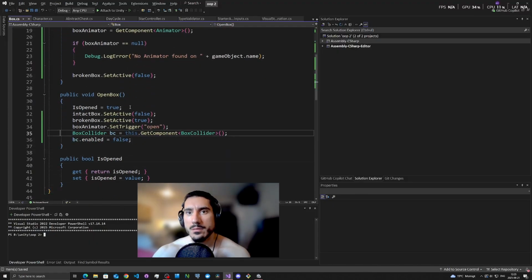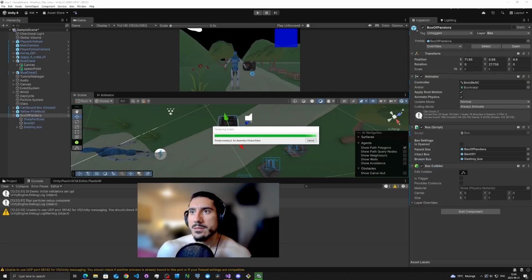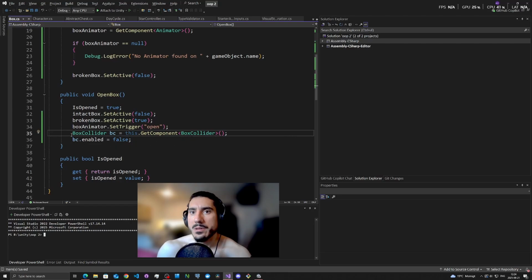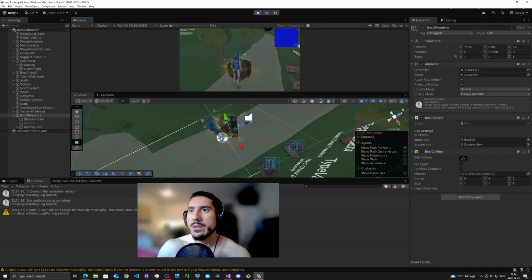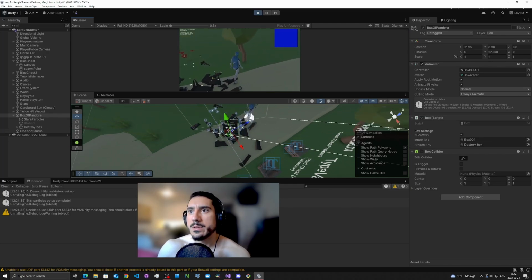And to disable the collider of our box, since our box has a collider, because if we didn't disable it, we won't be able to walk through the box if it's broken. So that's why we have to get a reference of the box collider of this component, the game object we are working with. And then we disable the colliders. And in that way, when you go here, as you can see, after the box is opened, we can walk through it.